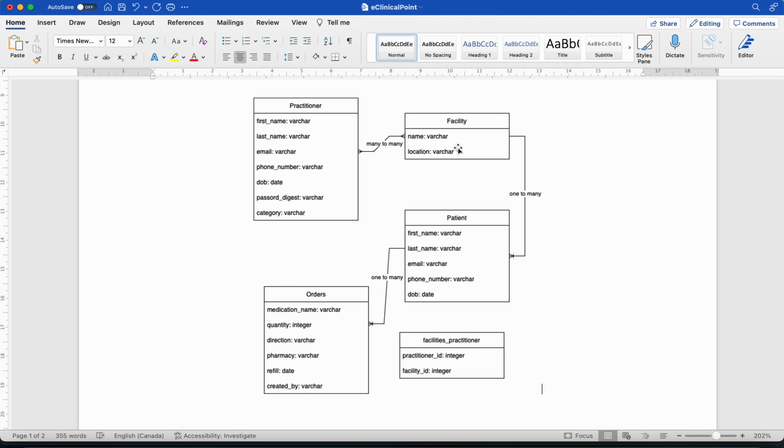And facility is basically, you can say, a hospital or daycare. So I'm saving the name and location into that table, and a practitioner can work at many facilities at the same time, and a facility could have multiple practitioners, and this is the join table which represents it.